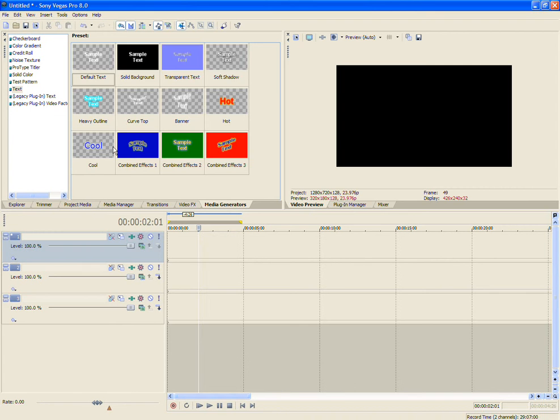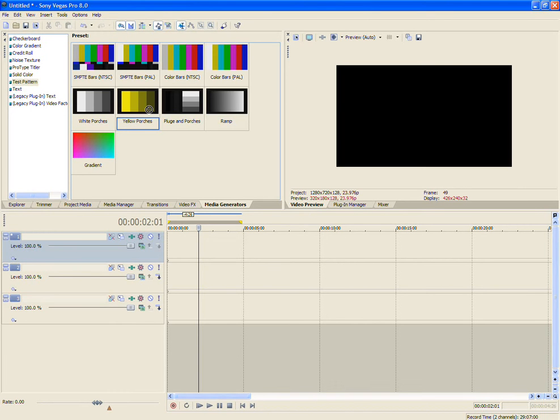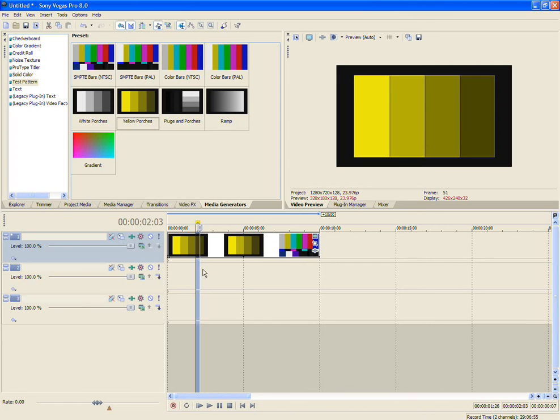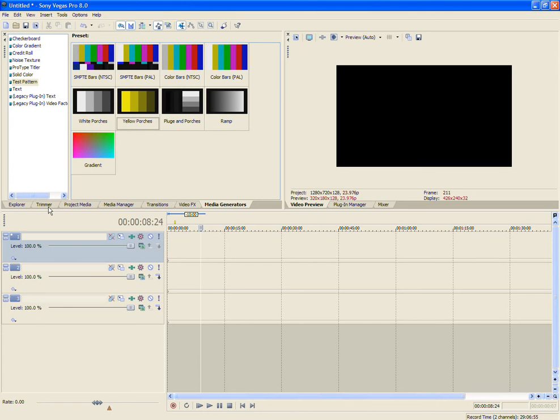Some effects that you can use with it are test pattern. I don't really know anything about the test pattern. You can probably do this or something. I really don't know. I don't use this kind of effect very often. But yeah, basically that doesn't work that well.